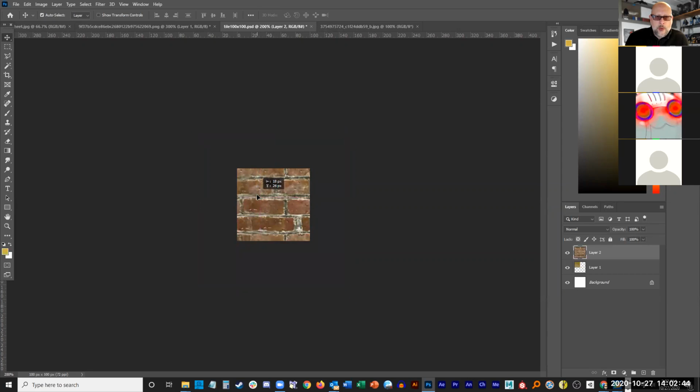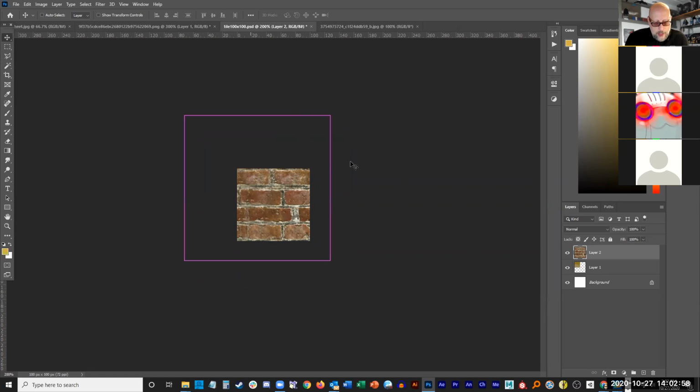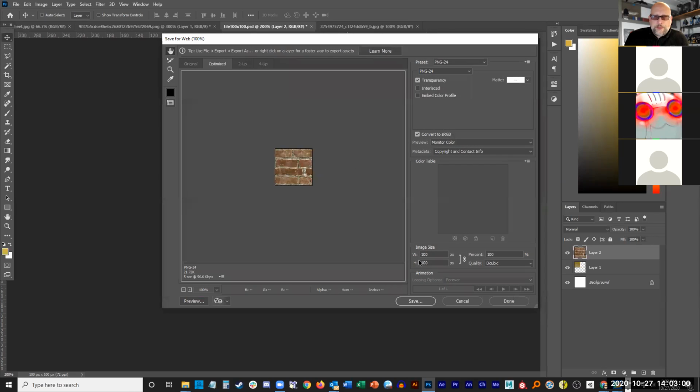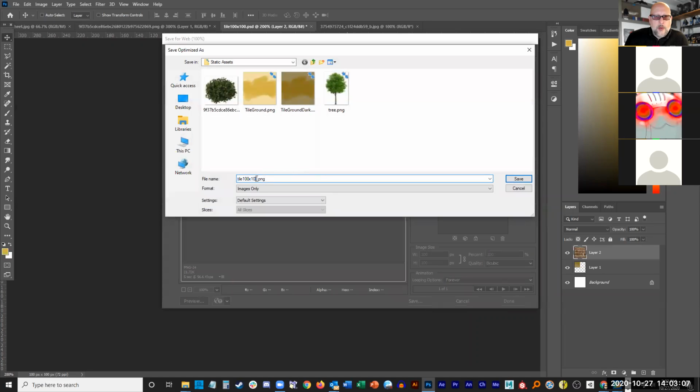So I could actually go through this image and find the stuff that I like best. So I want to make sure that we've got a little bit of the top of the cement on the top and bottom. And let's say that's the one I kind of dig. So now what I'm going to do is just save that out. And I'm going to save it as a PNG 24, and I'm going to call this brick for now.